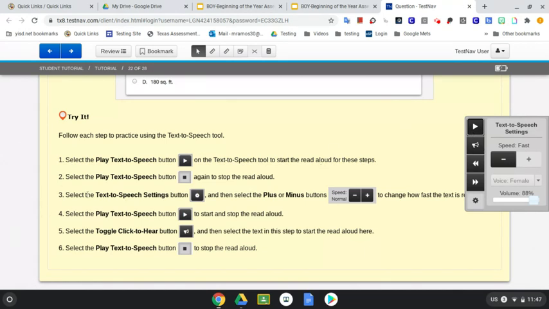So let's say I didn't want to start from the beginning. What I would do is select where I wanted to start and then click the announcement, the toggle button, and then hit play. 3. Select the text-to-speech settings button, and then select the plus or minus buttons to change. So there you go. Let's say you wanted to start somewhere else, the toggle button will appear.